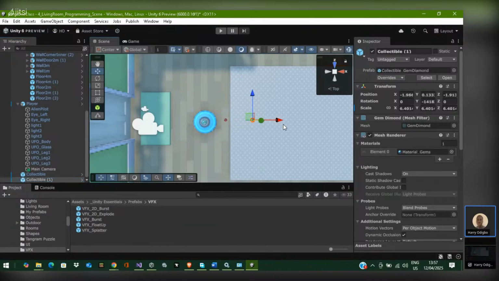Boom. Then we have to... Okay. You can also duplicate it, Control D, and then move it along this way too. But like I said, I'm going to show you something that we haven't done before. The reason is this: we want to have an equal length, equal spacing from one collectible to another.